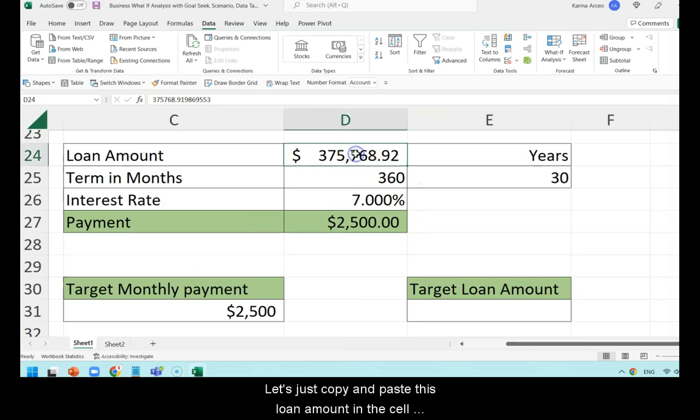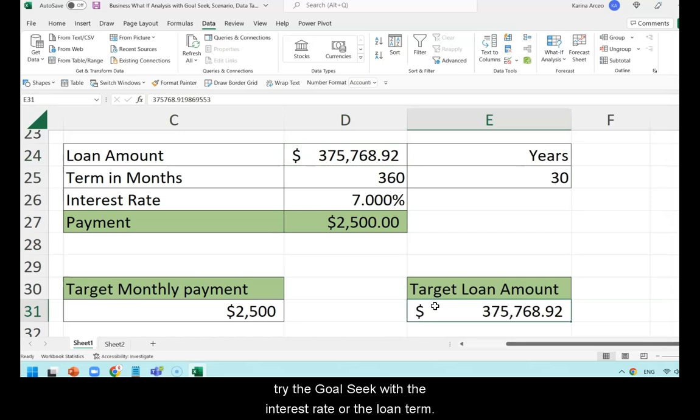Let's just copy and paste this loan amount in the cell below. In real life, you can repeat the steps with the interest rate or the loan term.